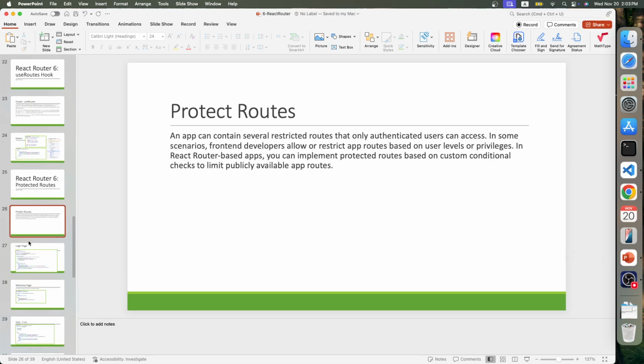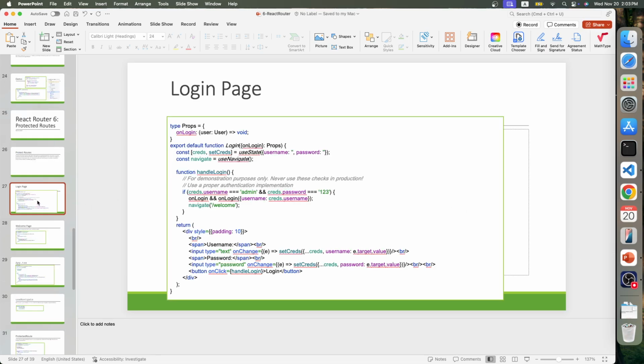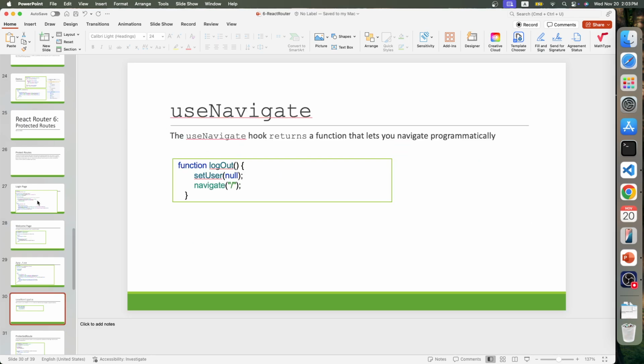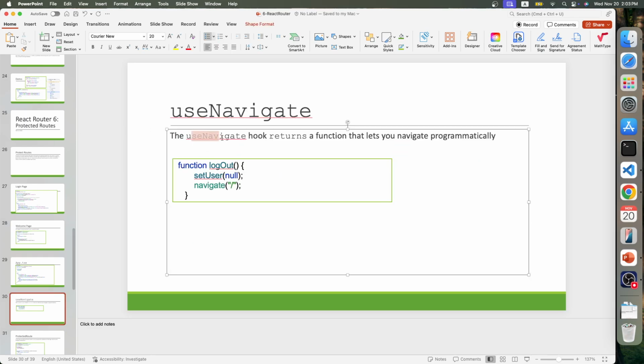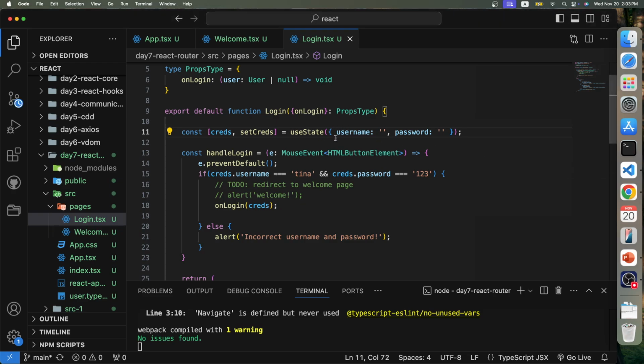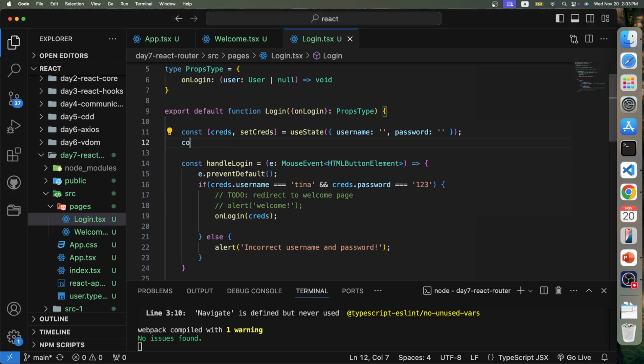Take a look at our slide. This is similar code. There's something called useNavigate. useNavigate will return a function that lets you navigate programmatically. So here we are going to use navigate.